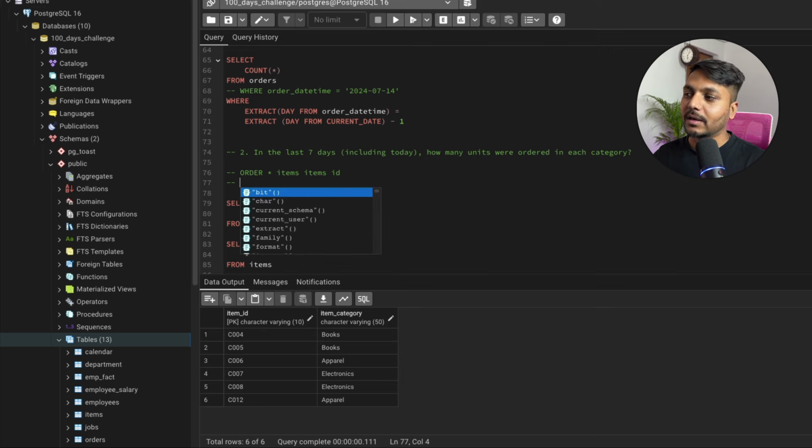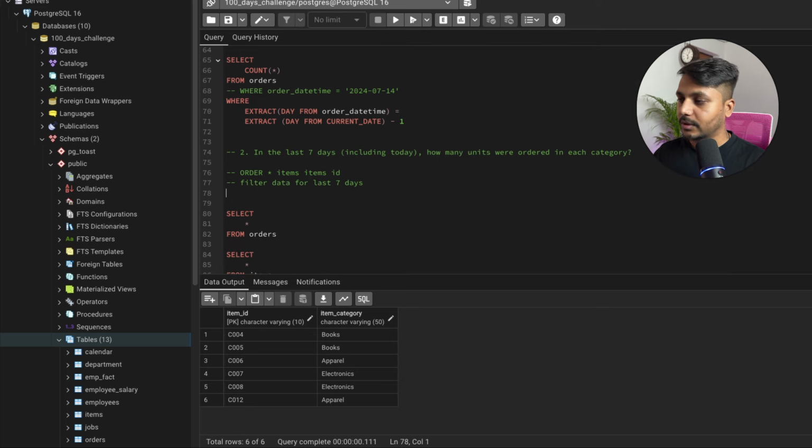Then you do your filter using where conditions, where you basically select some of the columns based on whatever conditions you have. So we will filter the data for the last 7 days, of course using a where condition.